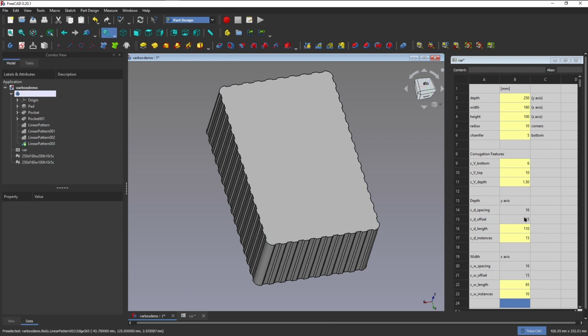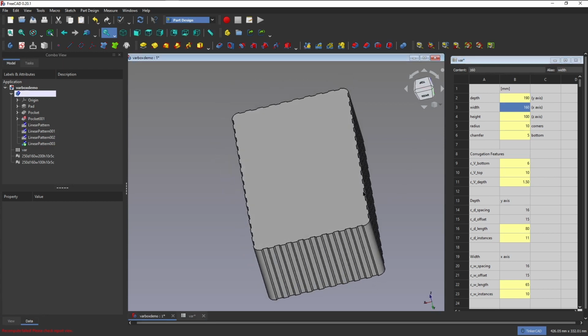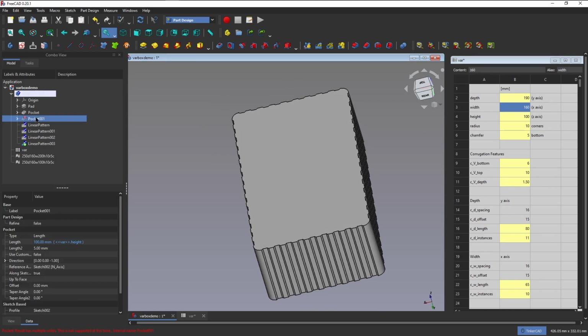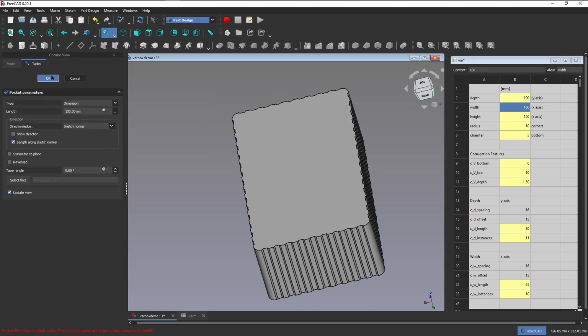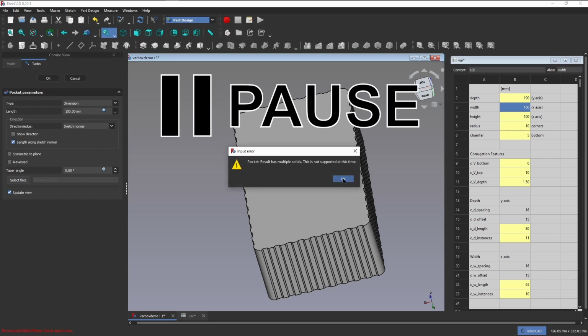Why all this extra math? Well, the idea is if you were to change the depth. So I did some measuring. I want to change the depth to 190. And the pocket broke. All right, what's going on with him? Okay. And this is where it all went wrong.